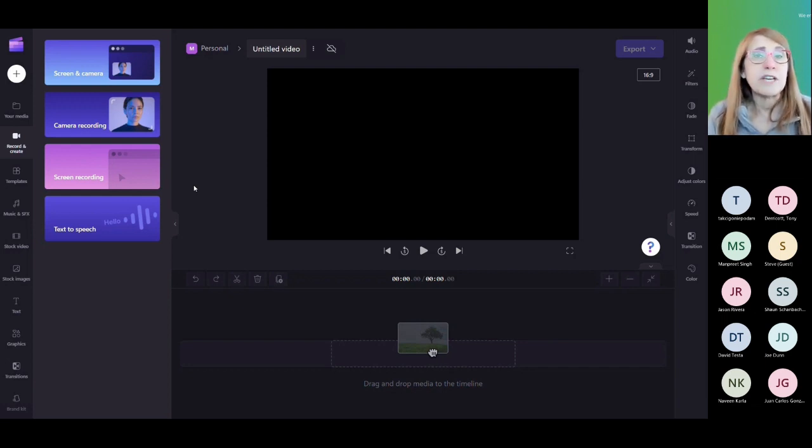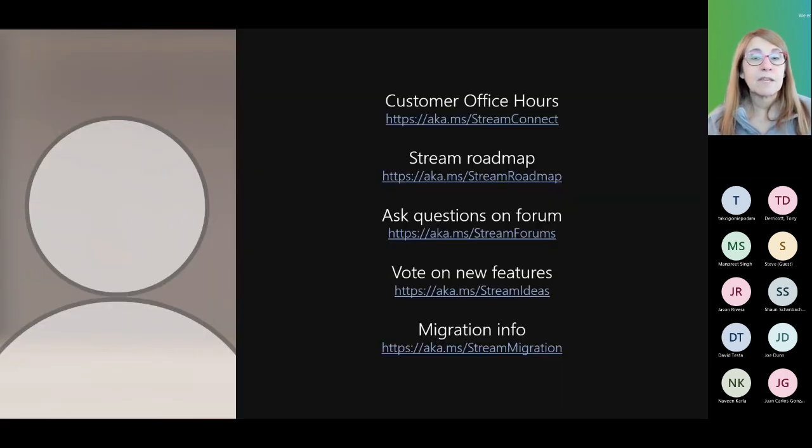Currently, Stream on SharePoint does not allow you to trim videos like you can do in Classic Stream. The Stream product team's recommendation is to use Clipchamp for that task until they have it built into the new version of Stream. And there, as you can see here, there's a lot more features than just trimming that are available for your videos when you use it.